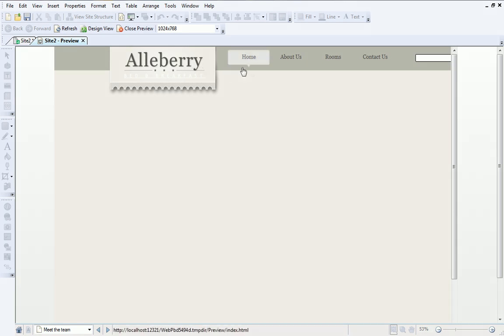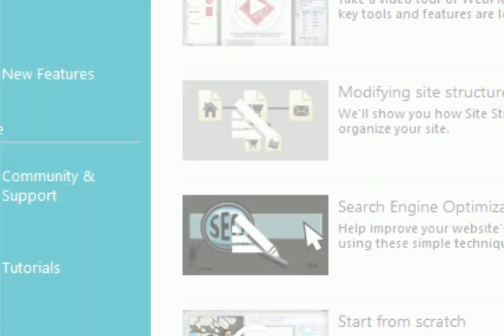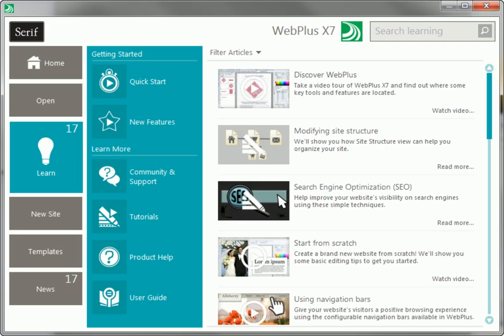Well, that's all for this video. I hope you've enjoyed exploring navigation bars and seeing how they can be customized in WebPlus. To find out more, see the Learn section of the Startup Assistant. Thanks for watching.